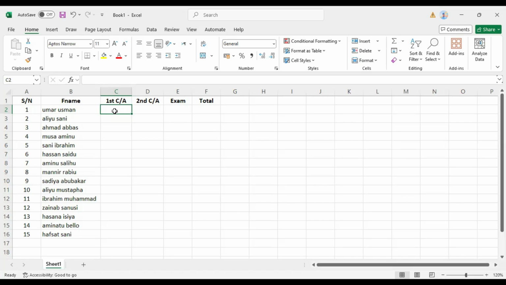So when you have a list of values like scores, first CA, second CA, exam, and total, and you want to know where a specific value falls in that list, who is the best in your class and who comes last in your class, you can use the rank function to find that specific position. It tells you, is this number the highest in your list or is it the second in your list?